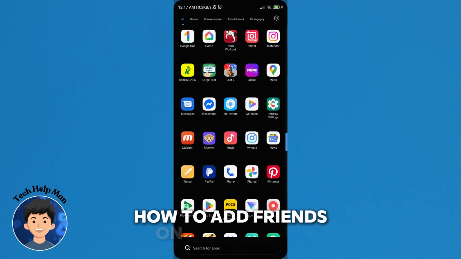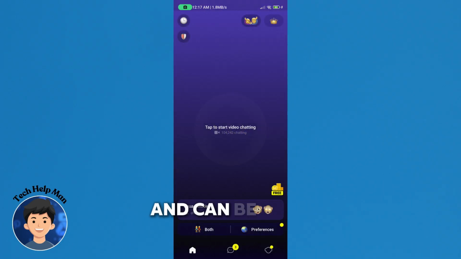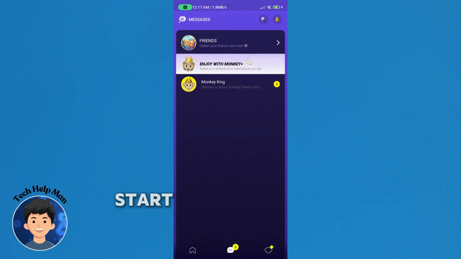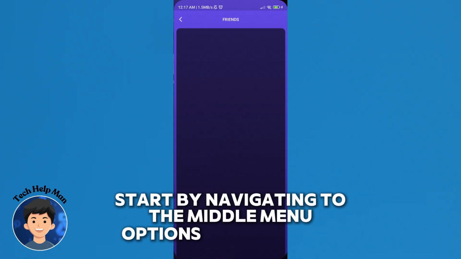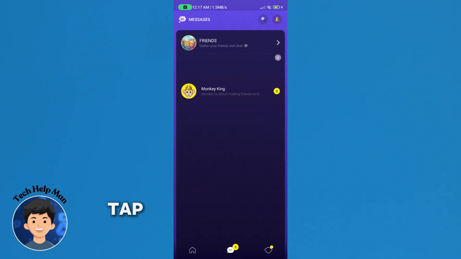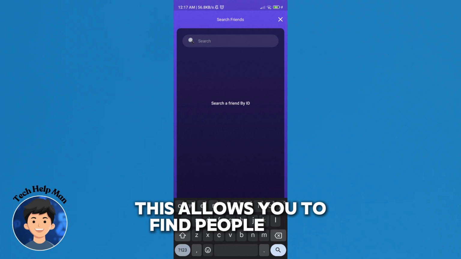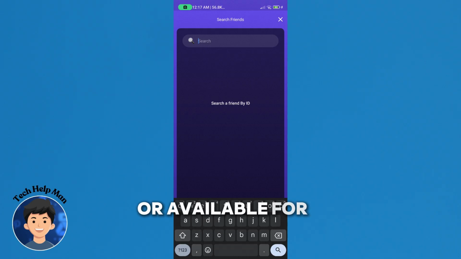How to add friends on Monkey app. In the Monkey app, adding friends is straightforward and can be done in a few different ways. Start by navigating to the middle menu options where you'll find home, account, and chat. To make new friends, tap the discover button under the new friends section. This allows you to find people who are currently online or available for a call.